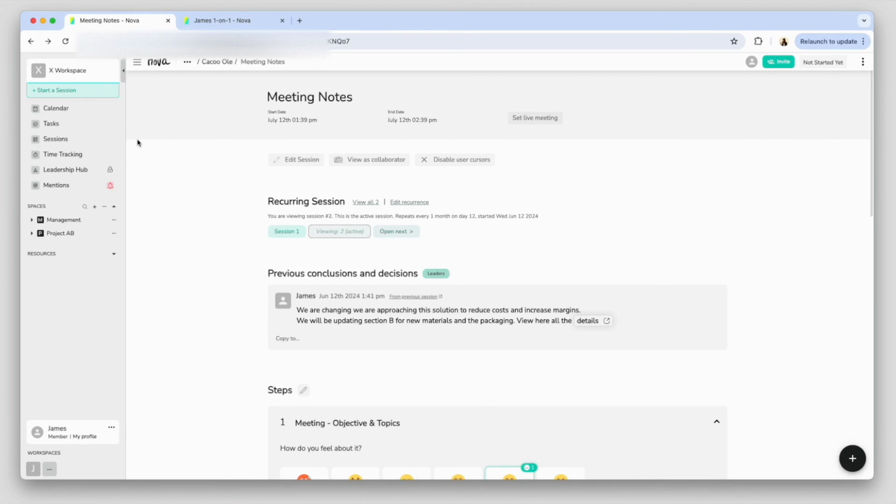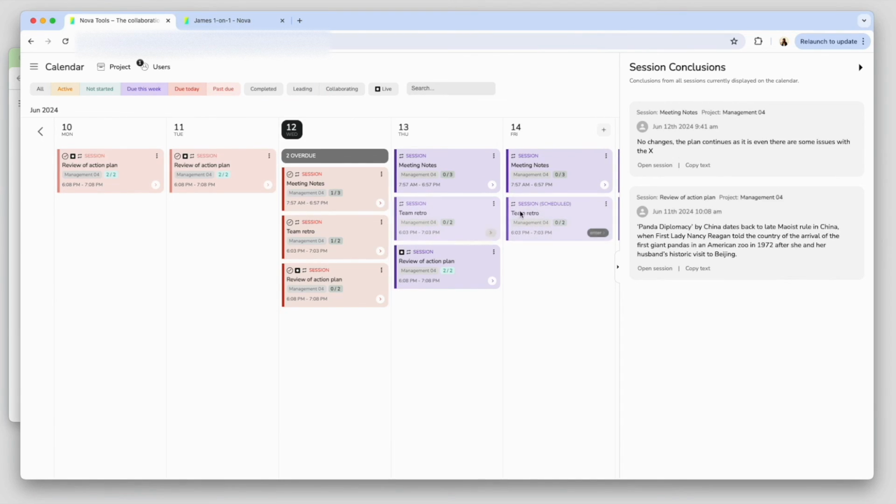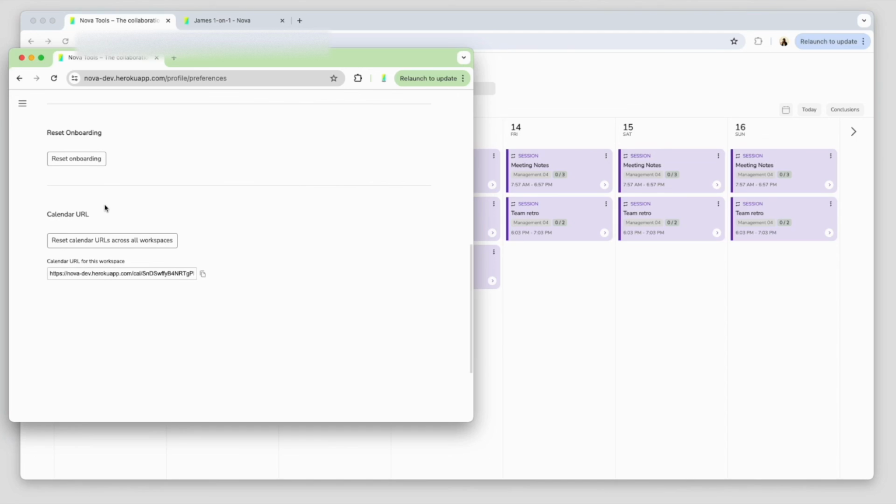All sessions are visible on your calendar, just like this, or you can take the calendar link and add it to your favorite calendar so you can have everything in one place.